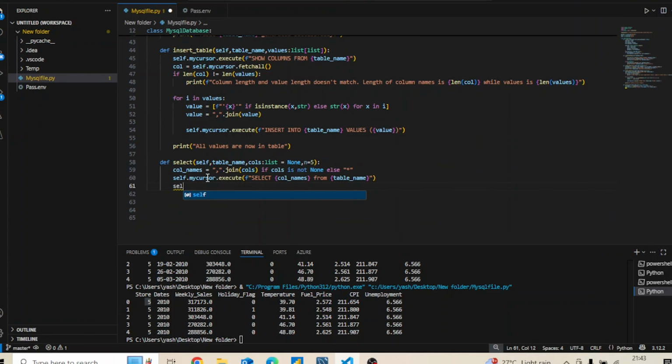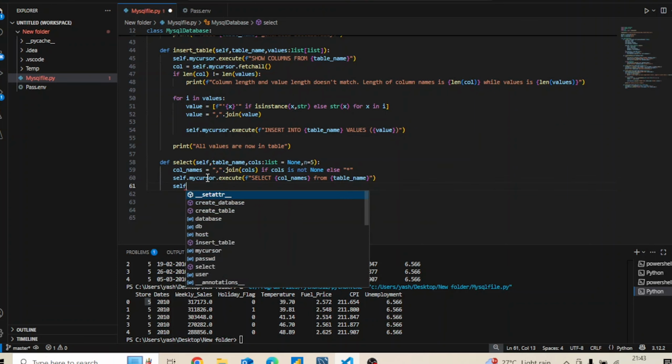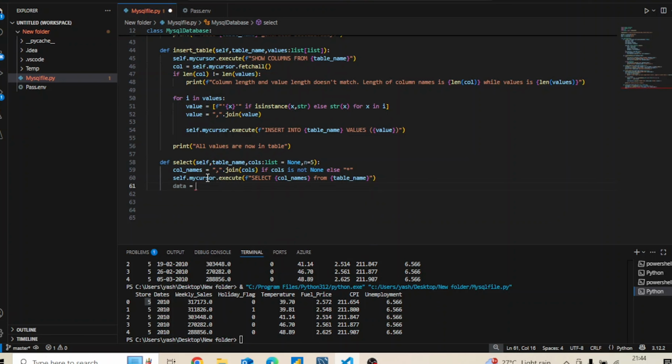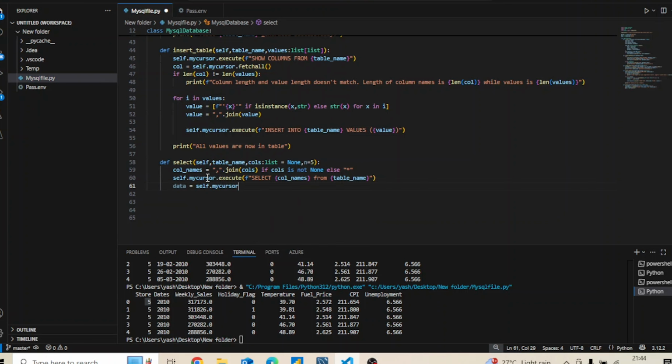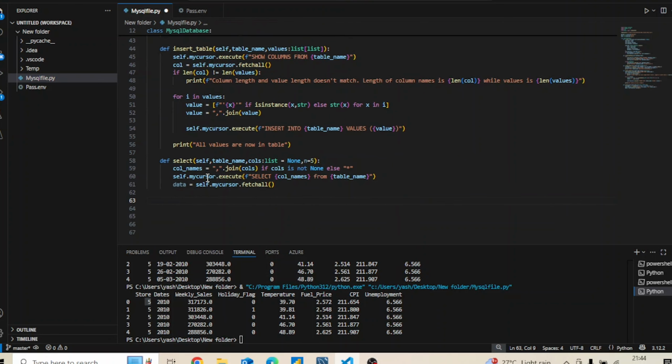After this we will store it: self.my_cursor.fetchall. So it will get all the data from my cursor inside this particular data variable.